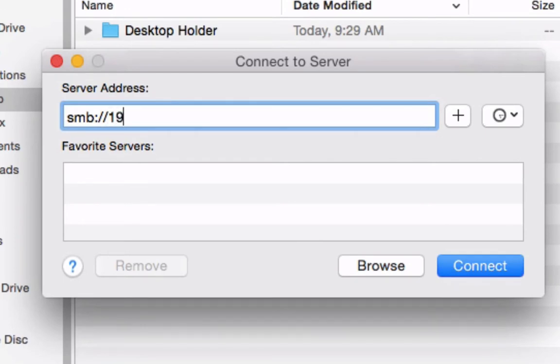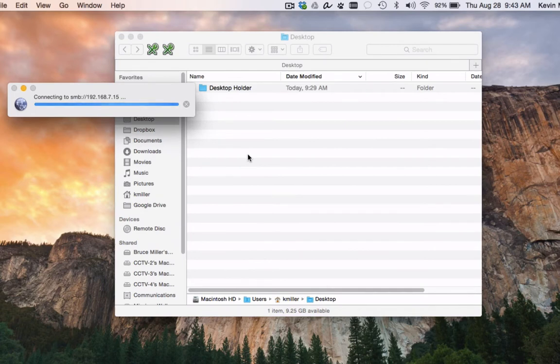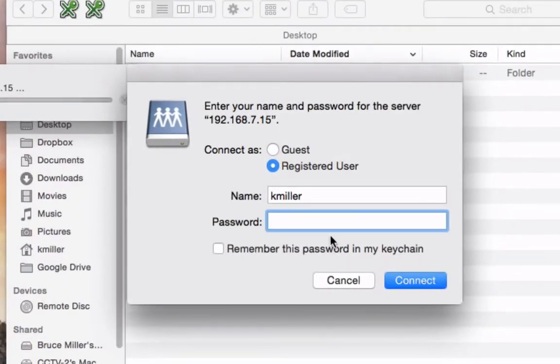So use 192.168.7.15. And then I recommend you hitting the plus button here. That will move it down into the list of favorite servers. So now when you want to connect to Hebron, you double click that, and it'll automatically connect to the file server. The first thing it's going to do is ask you for your network password.